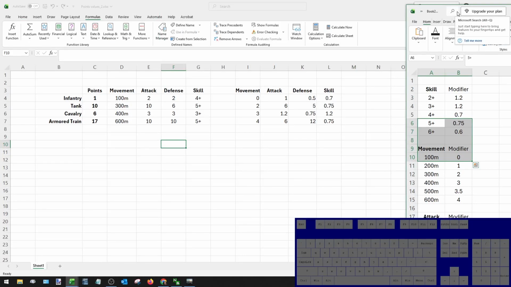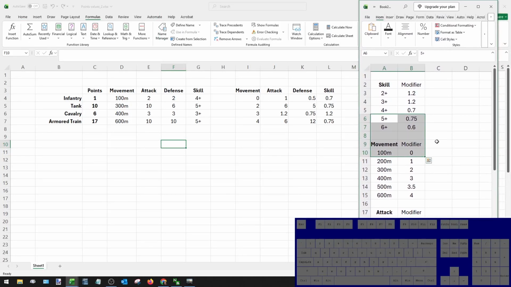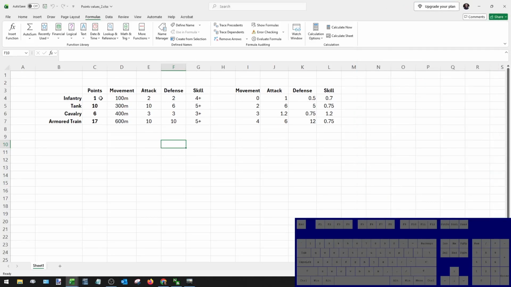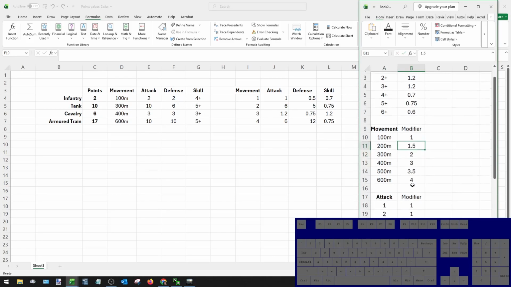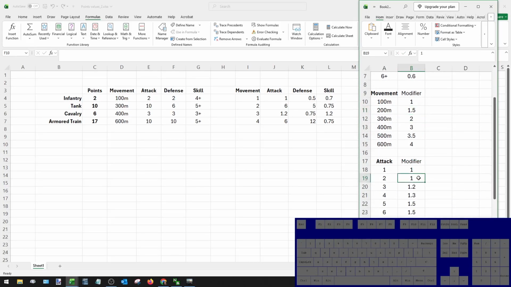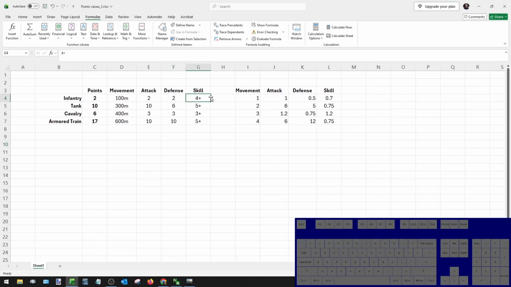And now I could sit here and tweak values until I get points values that look correct. Infantry right now are way too cheap. They're only 1 point. So I'm thinking that some movement should be at least 1 point. Let's make this 1.5. They have attack 2, so attack 2 only gives you 1 point. And skill, well, maybe we make their skill better because they should be like 3+. And now you can see their points value is starting to get a little bit better.